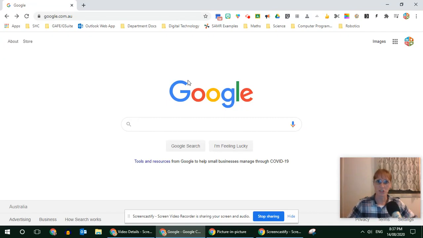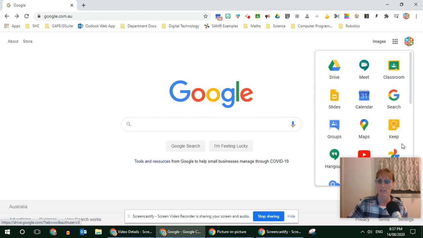Hi everyone, just wanted to go through one of my favourite Google tools here. It's the Google Keep app. Now it can be installed on any mobile device.